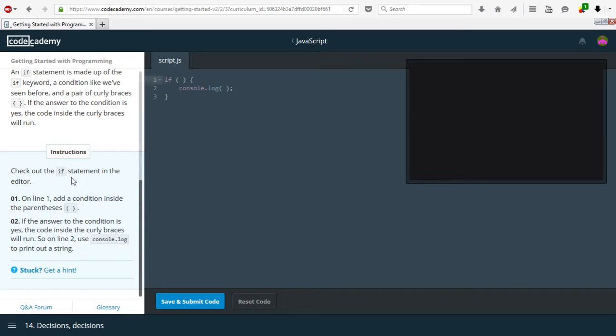Check out the if statement in the editor. On line 1, add a condition inside the parentheses. Okay, let's see what task 2 is. If the answer to the condition is yes, the code inside your curly braces will run. So on line 2, use console.log to print out a string. So, okay, let's print out "this was true / correct."